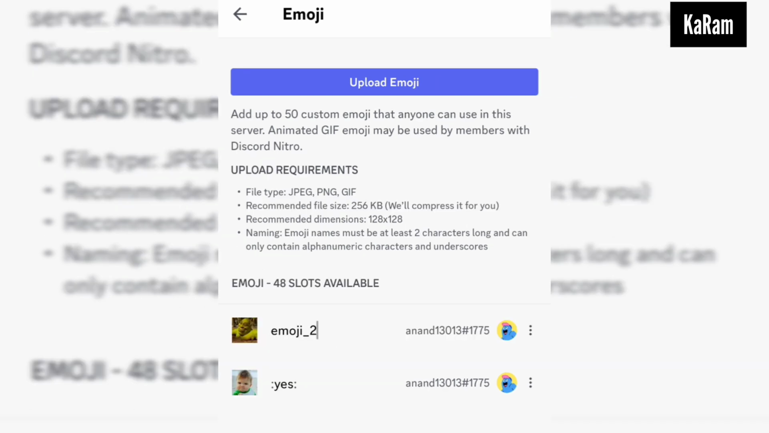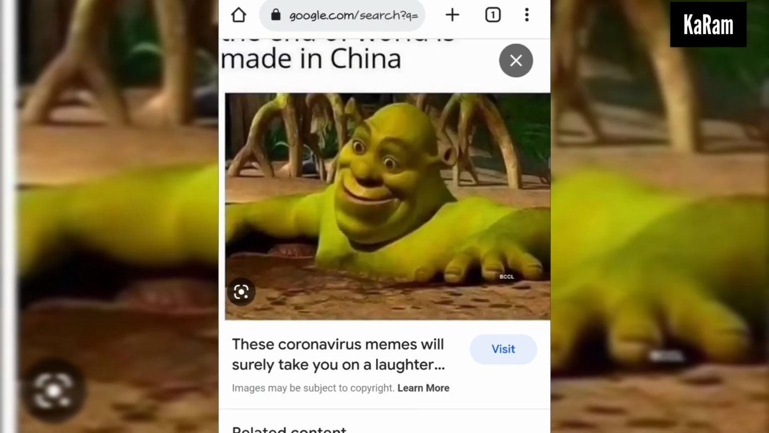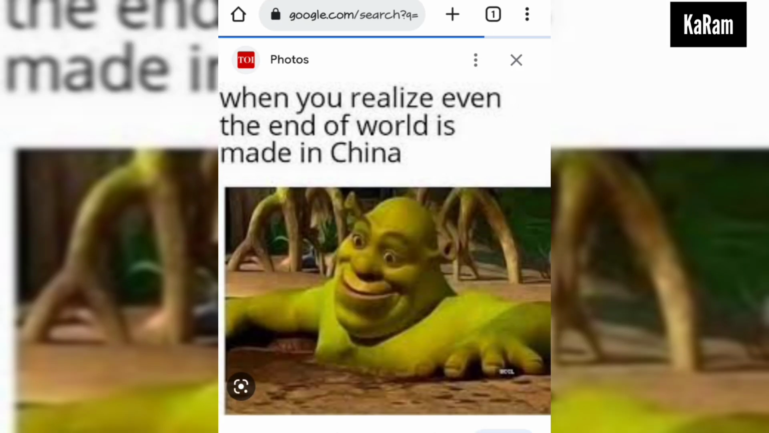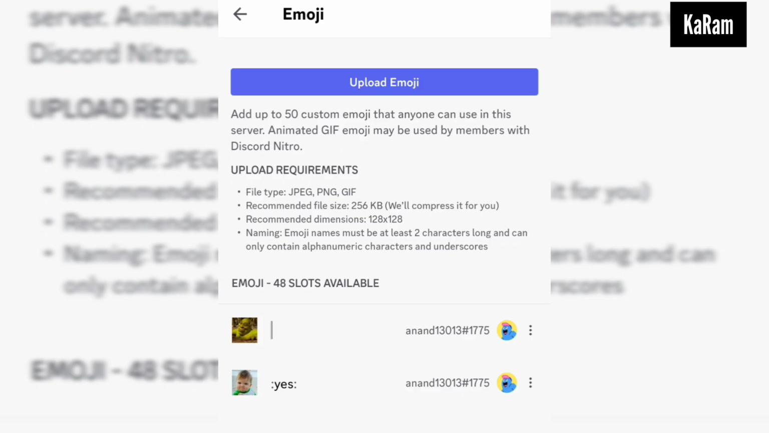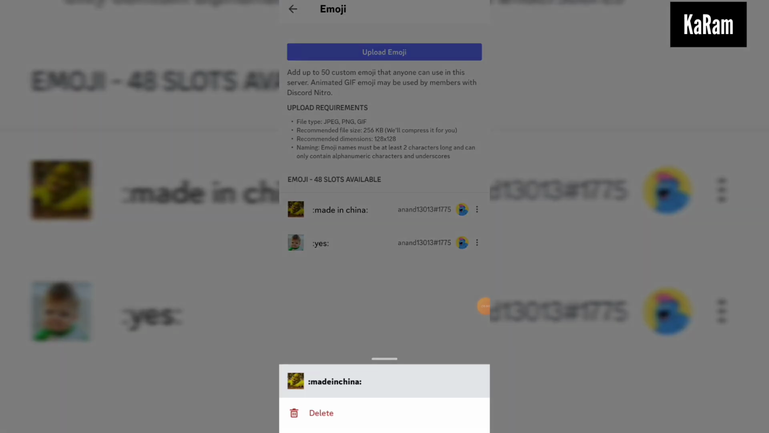And as you can see, you can name this emoji as well. So I'm gonna name it, what was the name of this emoji? Made in China. So since it is uploaded, you can also delete it from here.